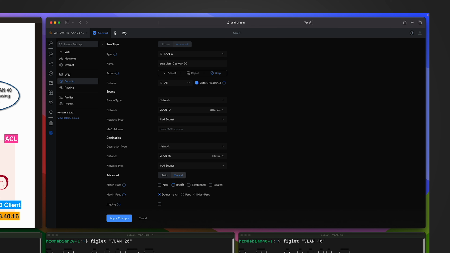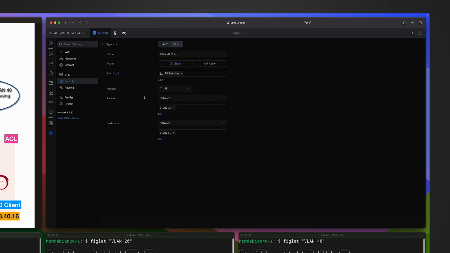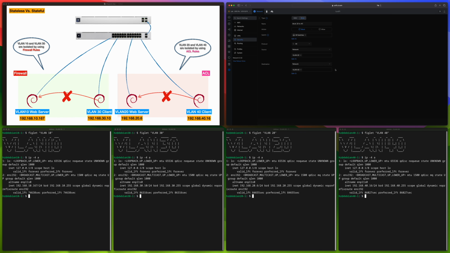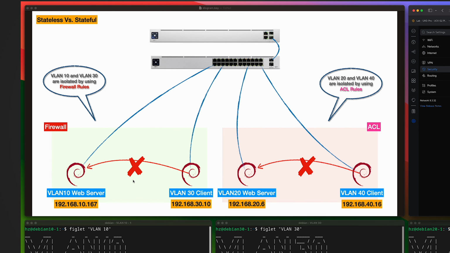So this is for firewall rule, right? But if you go to a IP ACL rule, you won't have such state option. So that's why ACL rule is stateless. Just to show you what's the difference and why the state is needed in some situations, let's consider this scenario. So I have 4 VLANs, VLAN 10, 20, 30, and 40. And in VLAN 10, I have a web server. In VLAN 20, I have another web server. And then web clients are in VLAN 30 and in VLAN 40.